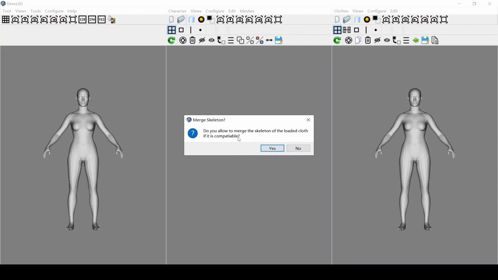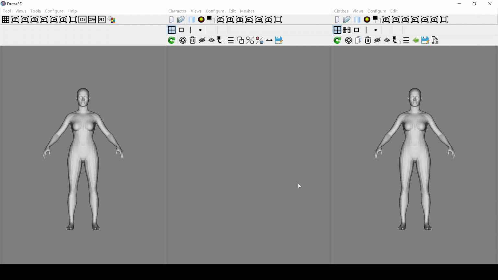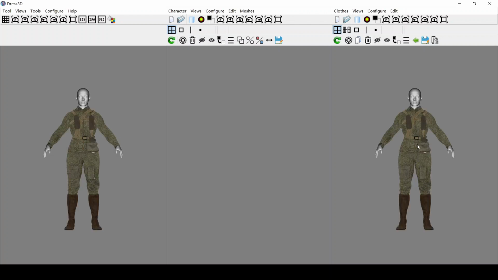Now we get this option because the clothes converted was a rigged one, so we can merge its skeleton with the skeleton of the base character and reuse its original skin weights. If the clothes was not a rigged one, then we should not get this option. Let's select No to transfer the skin weights from the base character. Now the clothes is loaded and looks normal. This is the end of this tutorial. Thank you.